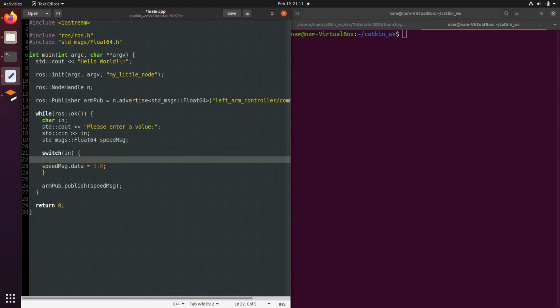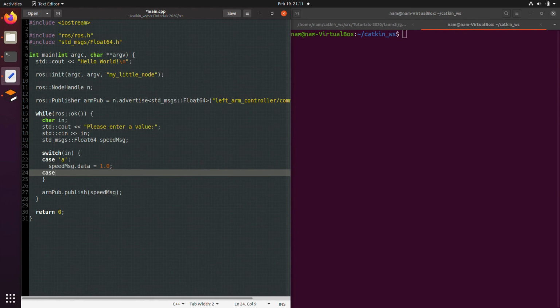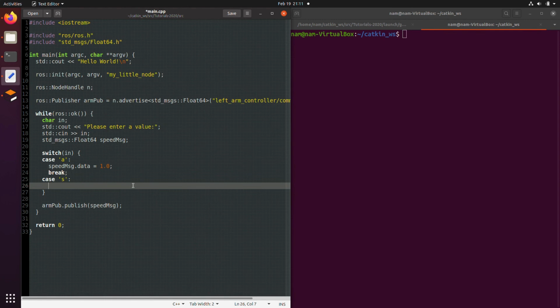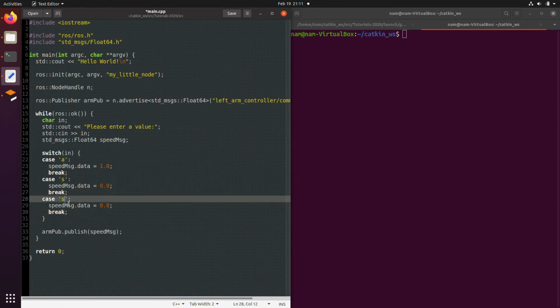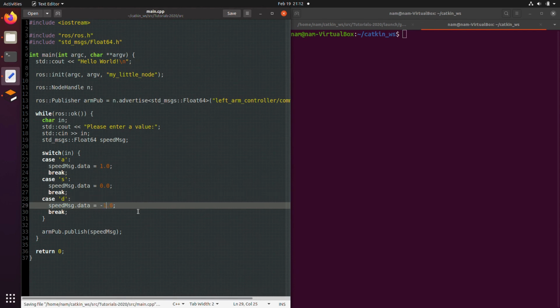and we could have case, if we press A, then set the speed to 1. If the case is, I don't know, let's say S, don't forget to add your break statements. If it's S, then we set it to 0, and if it's D, we'll set it to be -1. Okay.